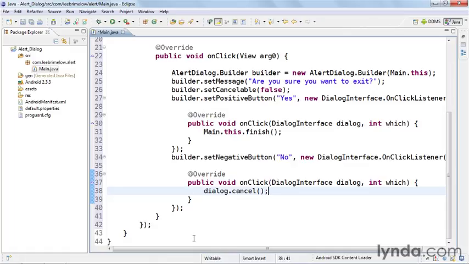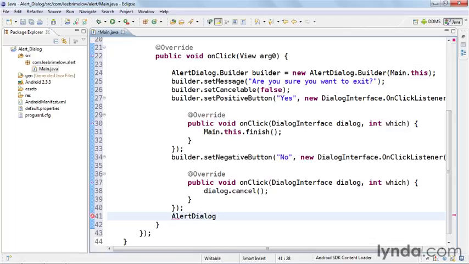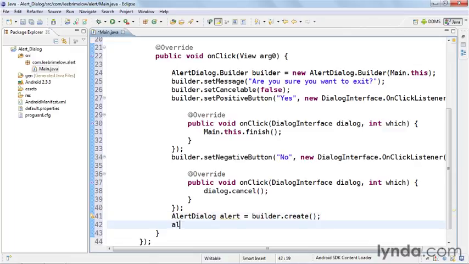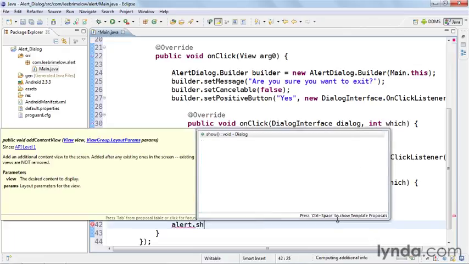So now we've set up and we've built our dialog. The next thing we need to do is to create an instance of the alert dialog class. So AlertDialog, and I'm going to call it alert, and we're going to set that equal to builder.create. So the builder has all of this information, but when we call create, it's actually going to turn it into a real alert dialog instance, which we're going to store in this property. And now finally, to get it to actually show to the user, we just say alert.show.